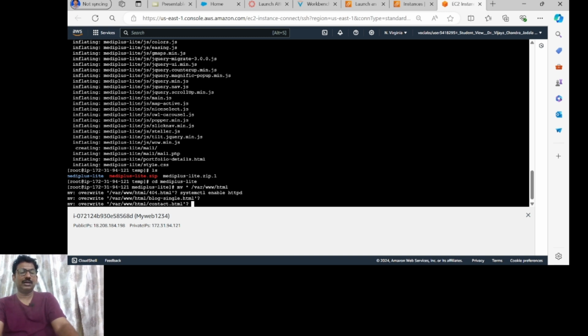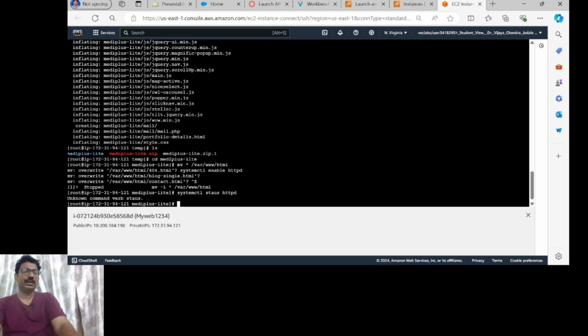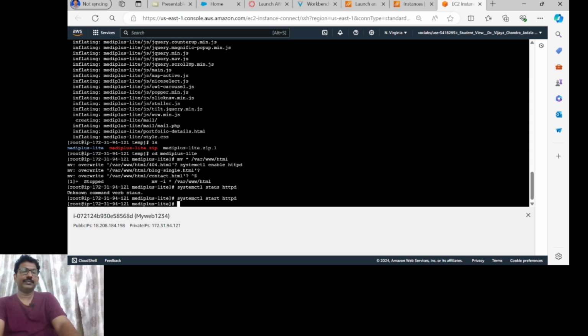Then comes systemctl status httpd, and systemctl start httpd. Now all the commands which are required are in the Linux environment.